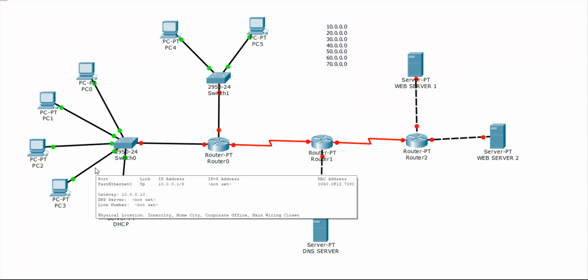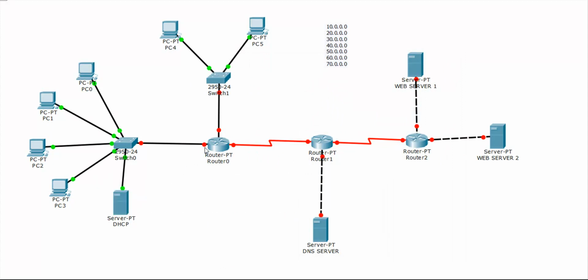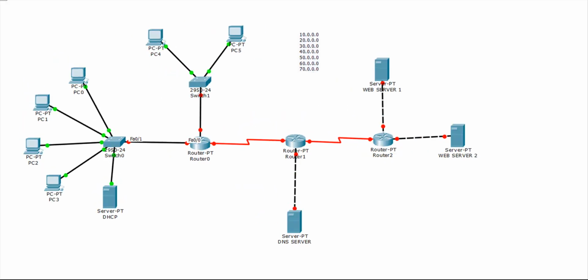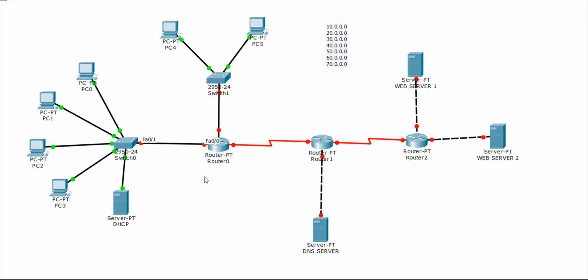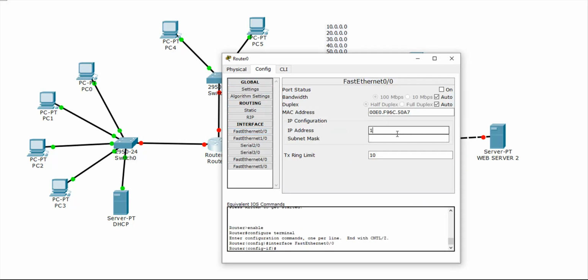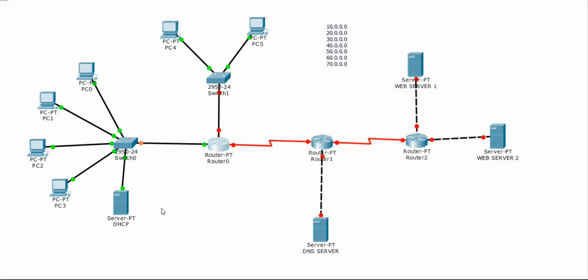Now the next step is to assign the IP address to the gateway. This is FastEthernet 0/0. If you keep your mouse there you can see FastEthernet 0/0, which is the name of the interface. For FastEthernet 0/0 we have to assign the IP address 10.0.0.10. Now I am going to the configuration of FastEthernet 0/0. The IP address is 10.0.0.10. Set the subnet mask and make the port status on. So the 10 network is completely ready.